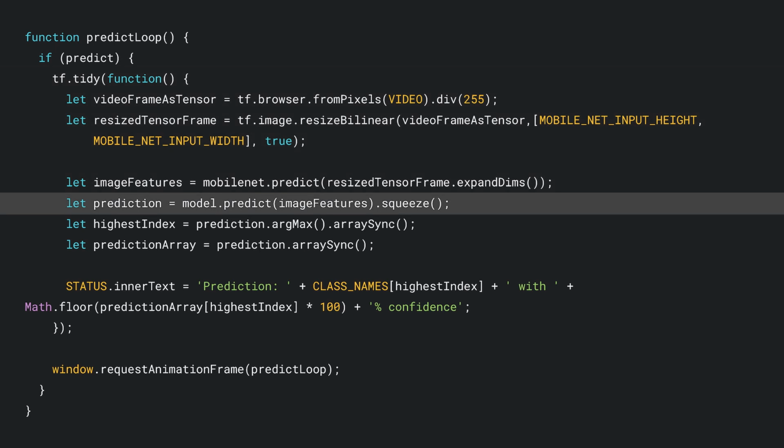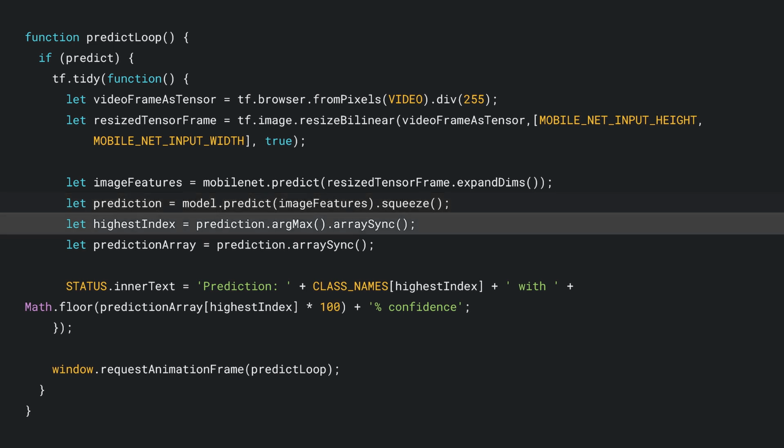Now, however, you can use your newly trained model head to actually perform a prediction by passing the resulting image features just found through the newly trained model head's predict function. You can then squeeze the resulting tensor to make it one-dimensional again and assign it to a variable called prediction. With this prediction, you can find the index that has the highest value using argmax and then converting this resulting tensor to an array using arraySync. This value is stored in the variable called highestIndex.